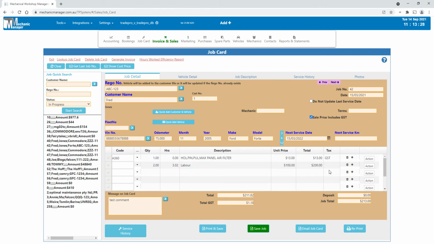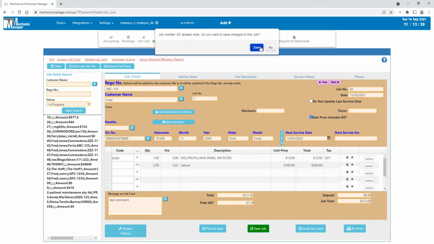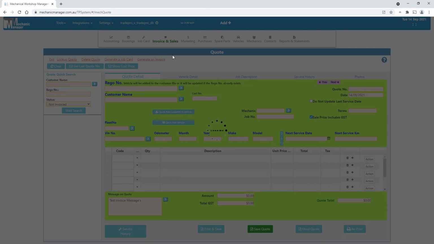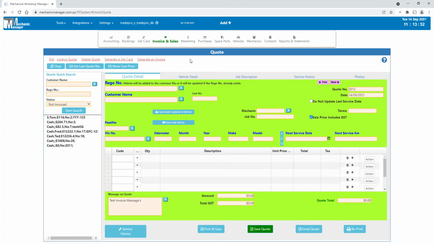Fred. I can generate an invoice off the job card. All you do is click on Generate Invoice. We can save it if we've changed it, or I haven't changed it, so I won't save it. And there's the invoice. It looks exactly the same as a job card. The quoting's the same sort of thing. So you can create a quote, you can generate an invoice or a job card off it. There's the invoice there, generate job card.